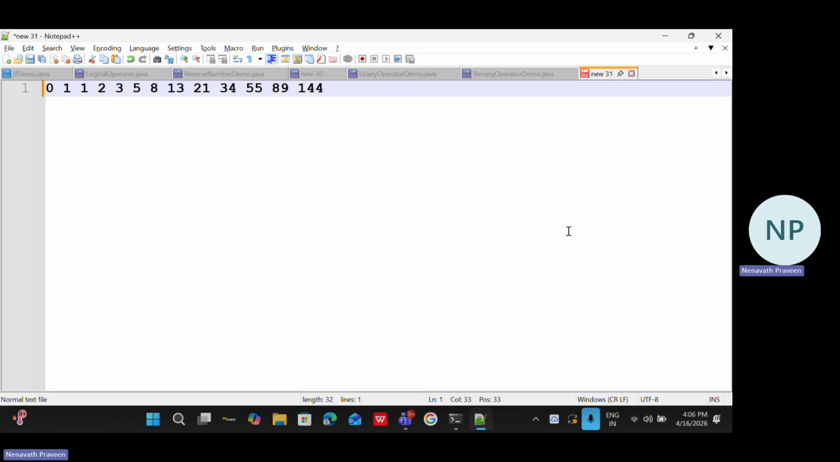The Fibonacci series goes like this, and you have to maintain your own ending number. The next number in the series will be 144 plus 89, which is 233. That will be the next number in the series.